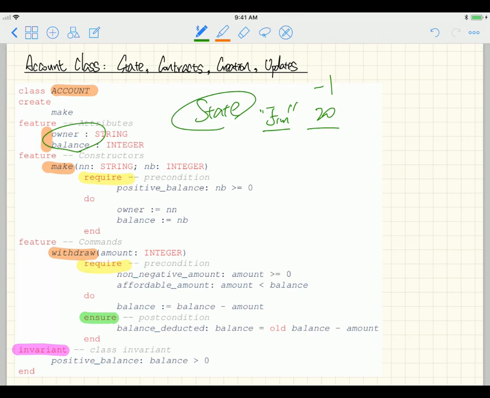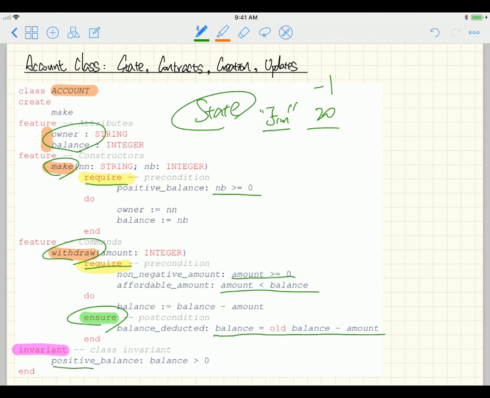We have make over here, which has a precondition saying that the balance must be larger than or equal to 0, let's say. And we also have the withdraw command, which has two preconditions to say the amount must be non-negative, and also the amount cannot be too big. And we also have the ensure clause over here to say the balance must be equal to the old balance minus amount. And also we have the invariant over here. So now we have the precondition and postcondition for both features, and also the invariant for the class.